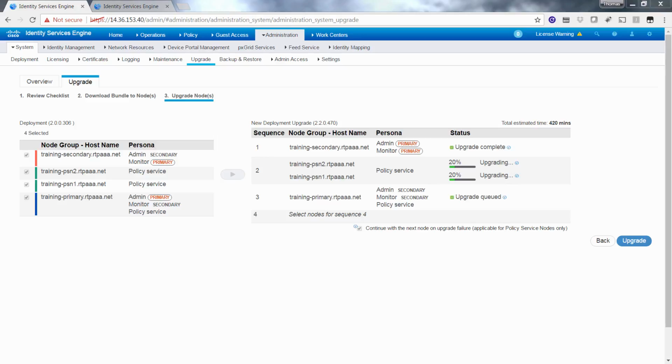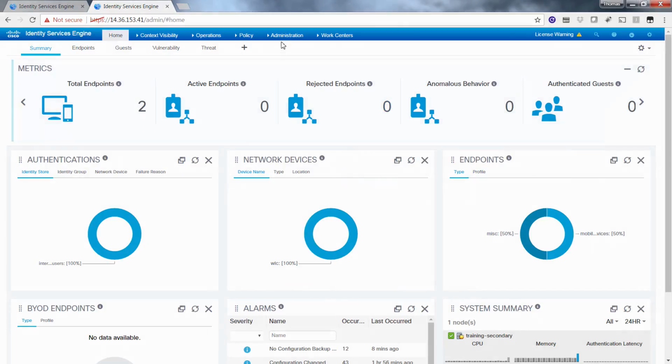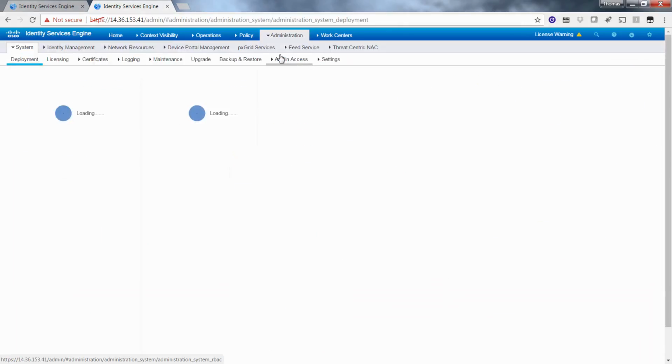It's important to know that at no point was I prompted to continue the upgrade for these nodes. It's going to automatically do it as upgrades finish. You'll also notice that the total estimated time is adjusted at the same time. Now we can check on the status of the secondary admin node by going to the other node and going to Administration, Deployment.